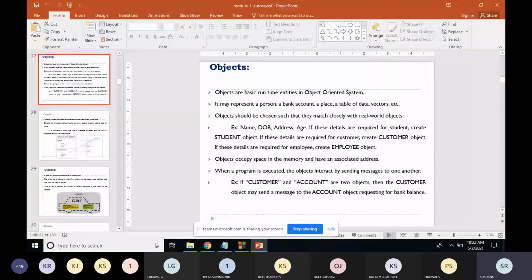Once the class is created, you can create objects. How to create the objects? An object can be created through class name, space, object name. Creating the class is done, creating the object is done. How to access the members? Object name dot member name. Members of the class can be variables or functions.